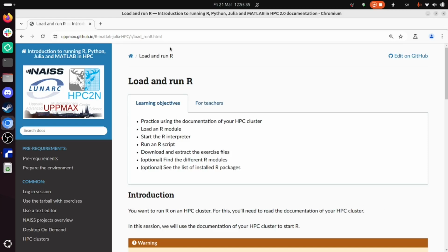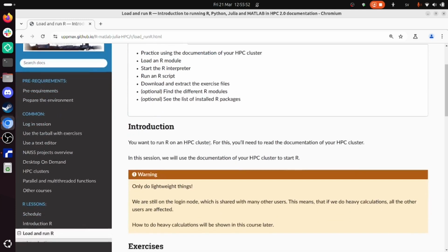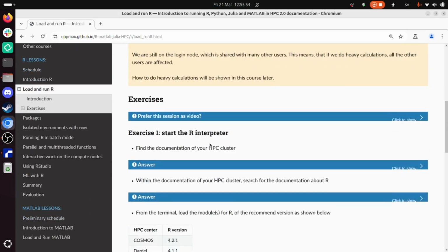Hi, I'm going to show you how to load and run R for the Dardel HPC cluster using a local ThinLinc client, so that means a remote desktop environment, for this course, which is about running R, Julia and Matlab in HPC. Let's first scroll through the titles of the exercises.